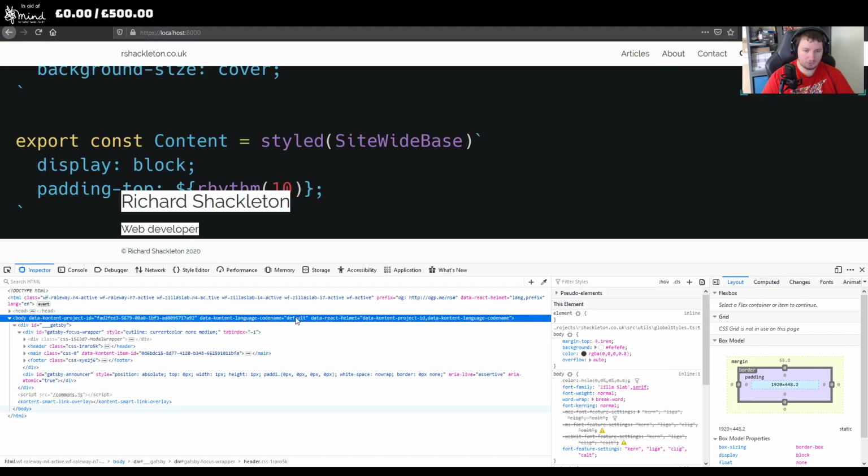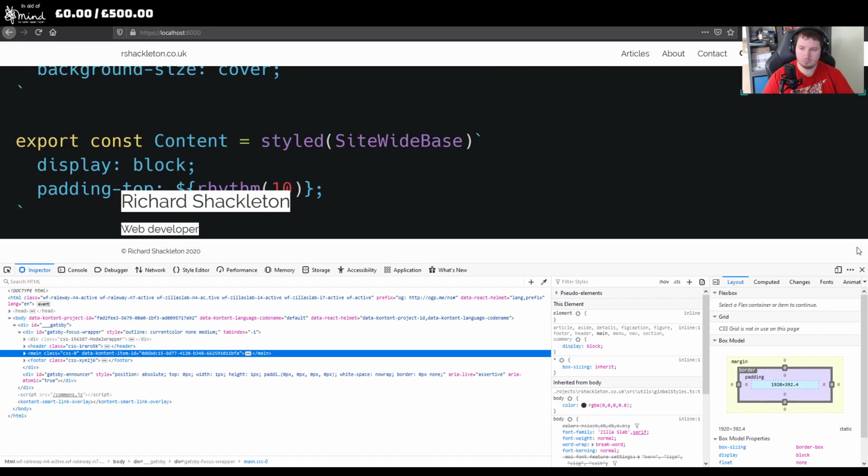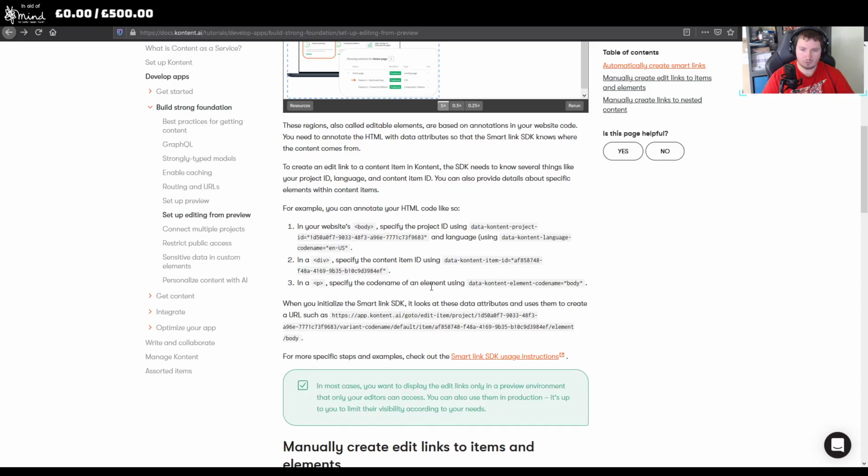Alright, do we have the right things on the right elements? Project ID, language code name, our main content item ID. Cool. So that's progress. And the other thing we can do is set up specific elements, right? Data content element codename body.